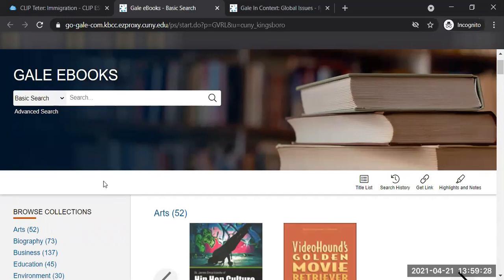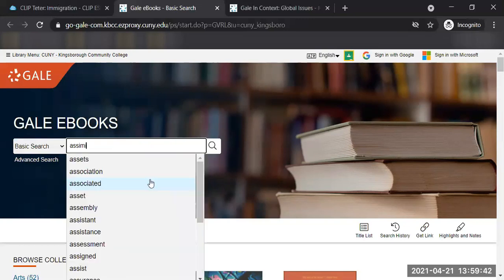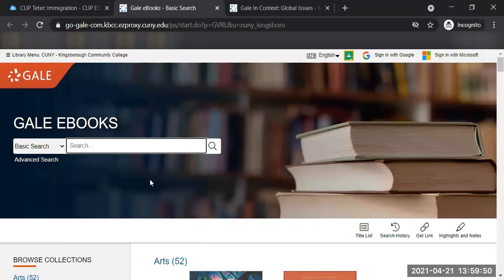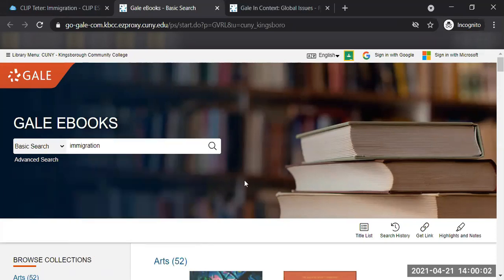How we get to the topic finder tool, you're going to see the search box, right? If you type into the search box assimilation, that's one of the essays they have written. You could do a lot of things like acculturation, immigration. You can type in and you will see what is available from the different encyclopedias and references on that subject.